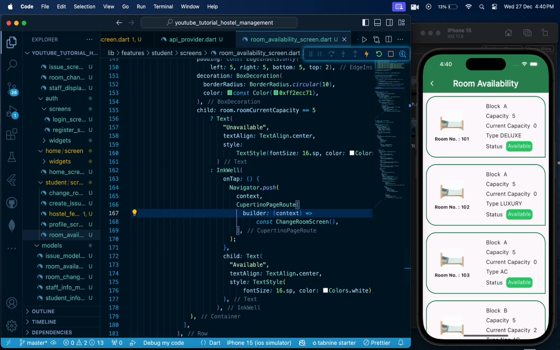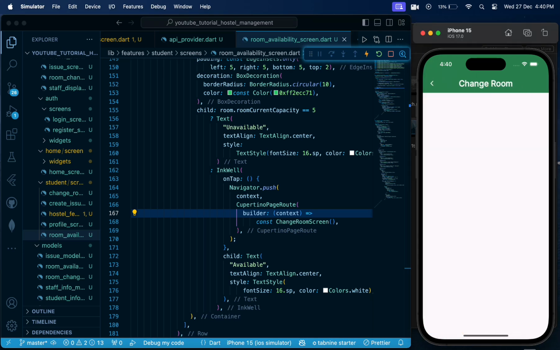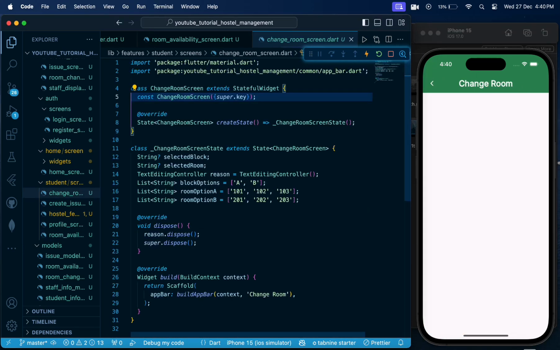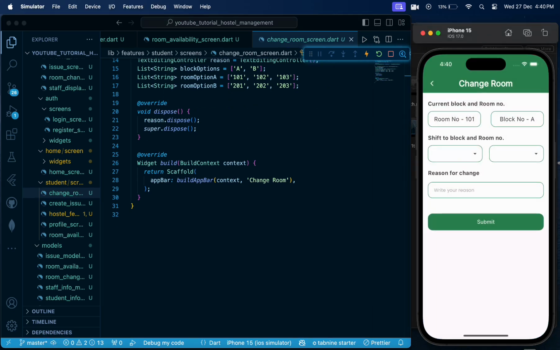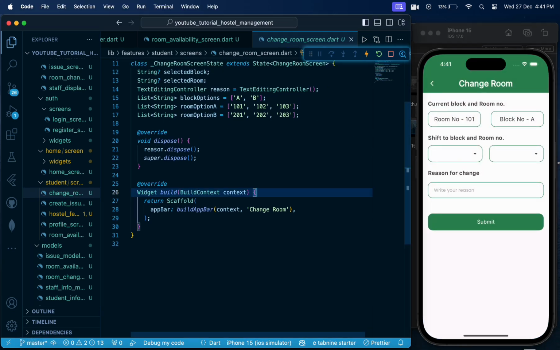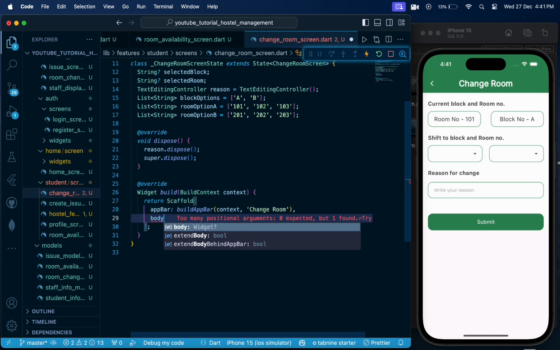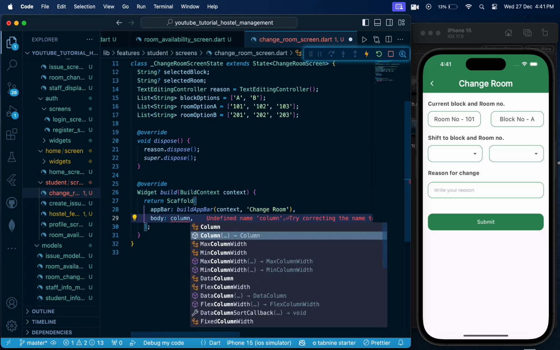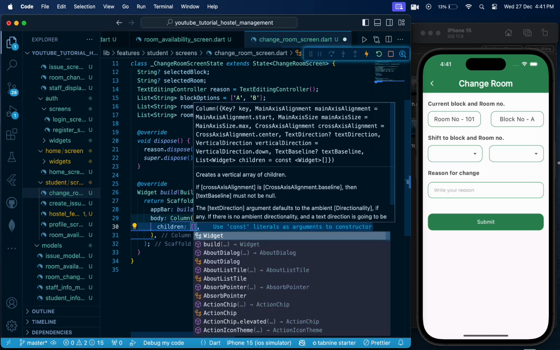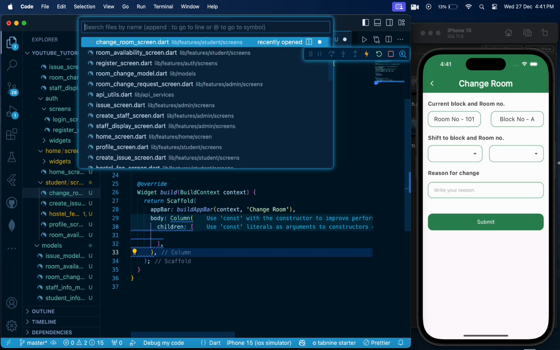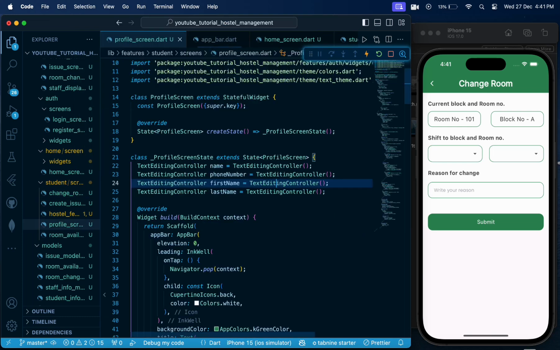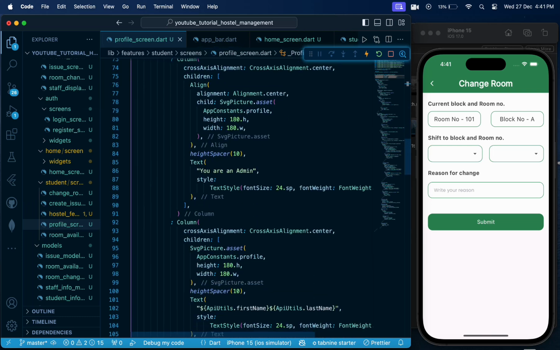So I'm clicking on the available button. So yes, let's design the screen. Have you understood the available and unavailable things? Suppose if capacity is 0, there is capacity for adding a new student. If it is equal to 5, then no occupancy is there.